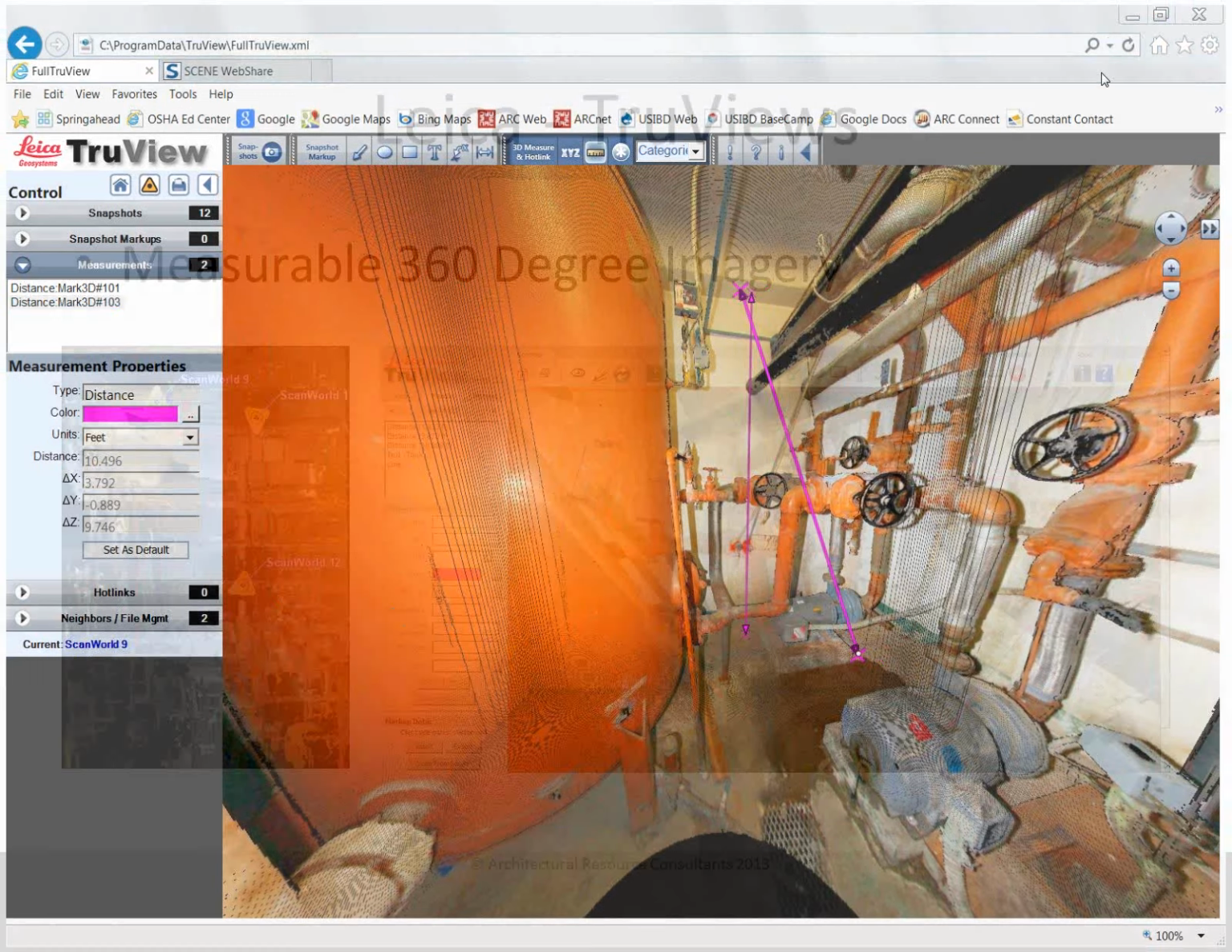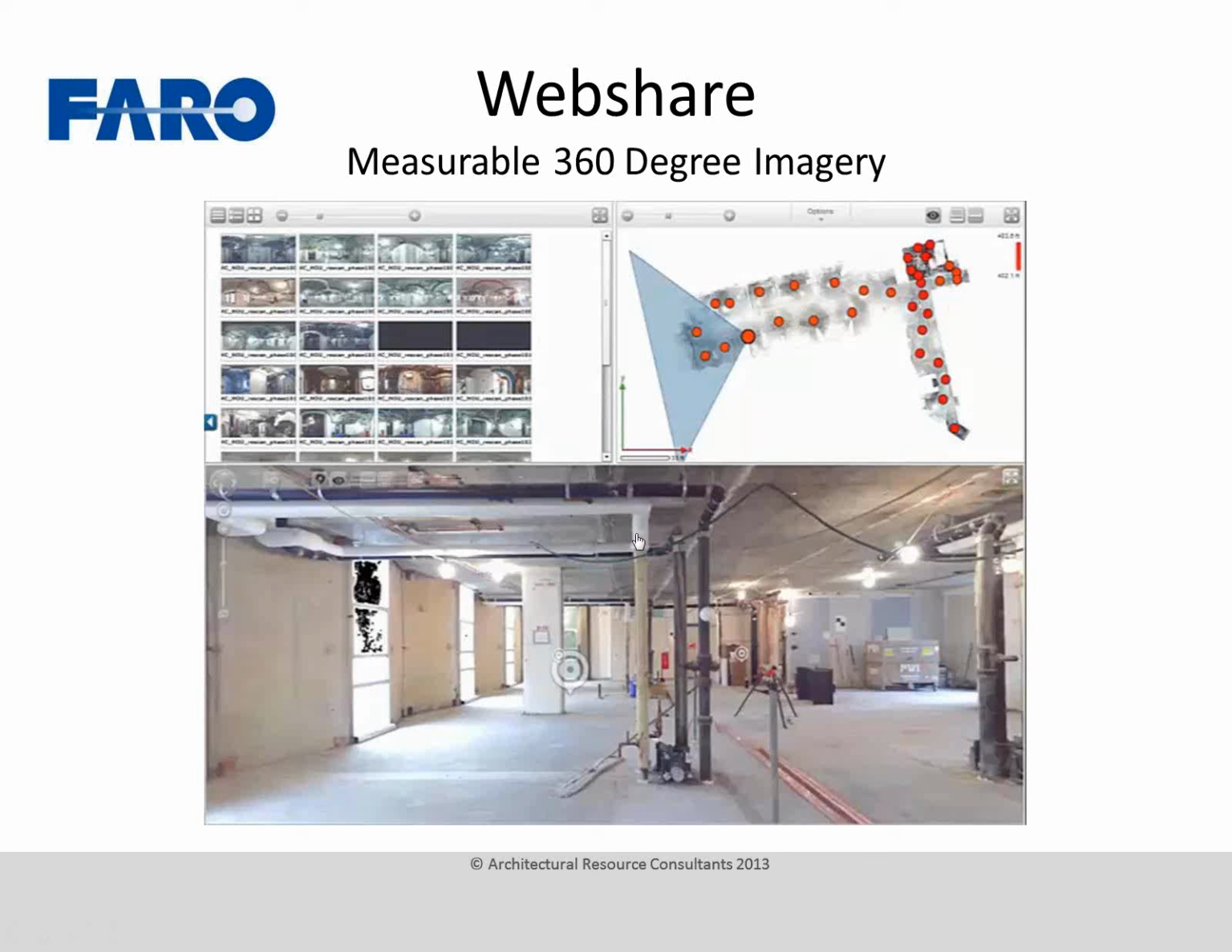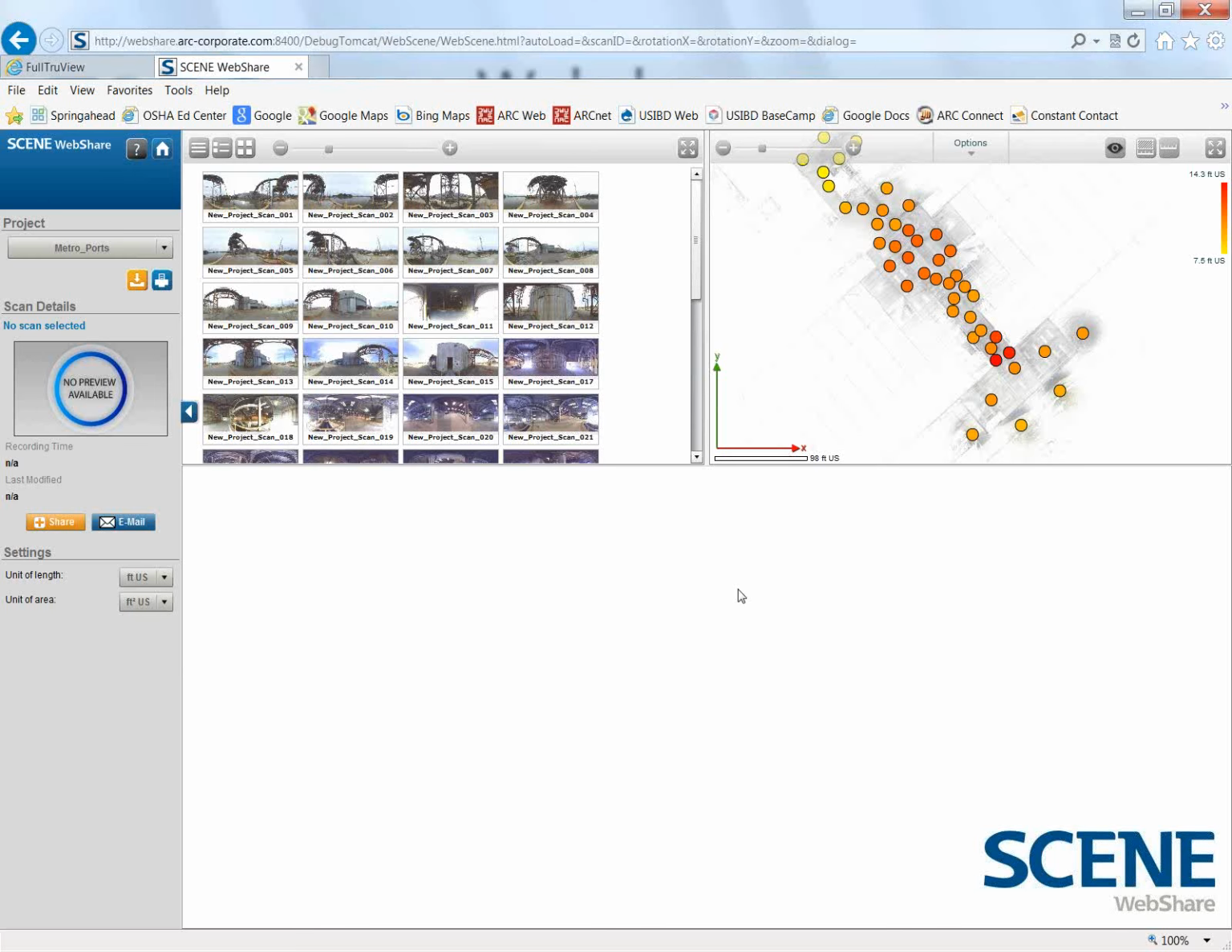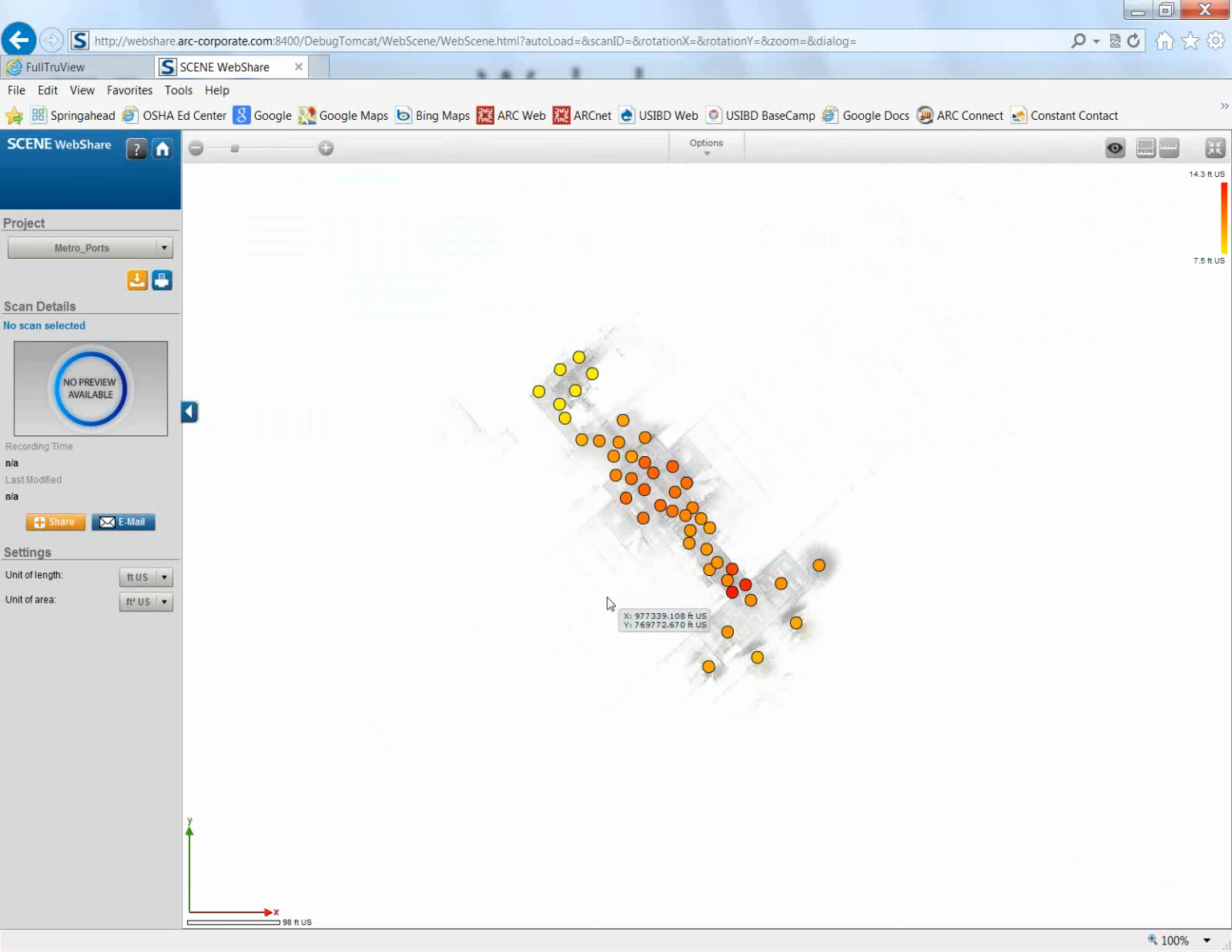There's also something called Webshare, which is produced by Faro. It's another scanner manufacturer, and they have their own version of TrueViews. And this is also browser-based. The thing I like about Webshare is Webshare doesn't require any plugins, so you don't have to worry about installing anything on the client side. And I actually prefer this interface over the TrueViews.